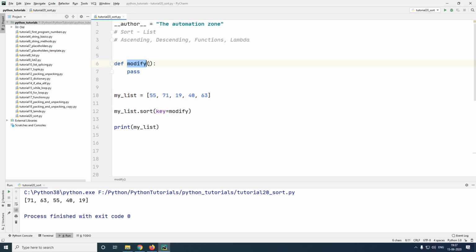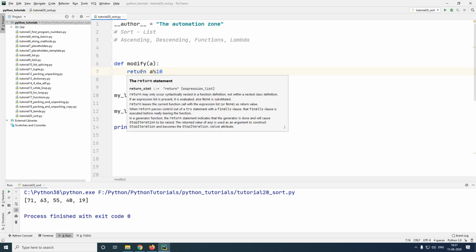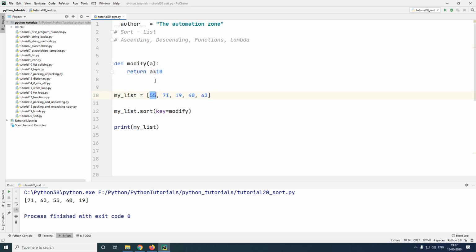Now my function here, which is modify, does not have a parameter. So let me give it a parameter. Let's call it parameter a. And what I want is to return the parameter mod 10. So what is happening here is 55 is passed to the function modify. Modify then takes the value 55, it does a mod 10. The output is 5. 5 now is returned and therefore 55 is replaced by the value 5. This is going to happen for each element of the list, and now my modified list will have the elements 5, 1, 9, 0 and 3.